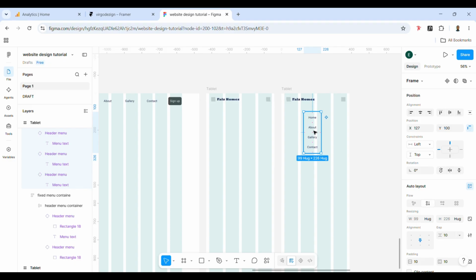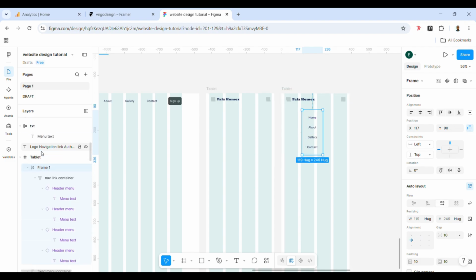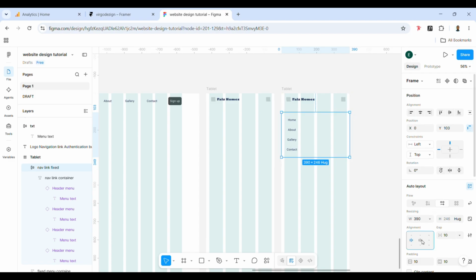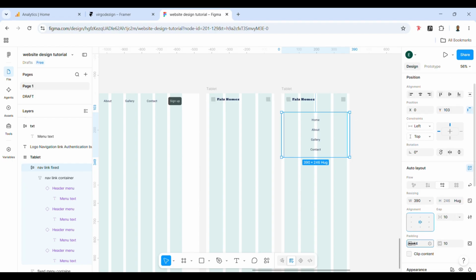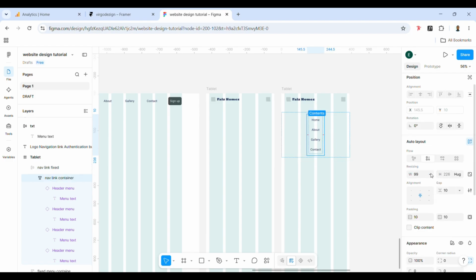Or better say, let's place it at the center. If I'm placing it at the center, then I'll need another container to house this container, to make it a fixed container. So I'll create this. I'll call this nav link fixed. Nav link fixed. So if I'm calling this nav link fixed, then as usual, I'll drag it to the extreme. Drag the second side to the extreme. Align to the center. Beautiful. Then for the padding, shift the padding until it gets to where it also gets there. Beautiful. So this is what we'll be having.